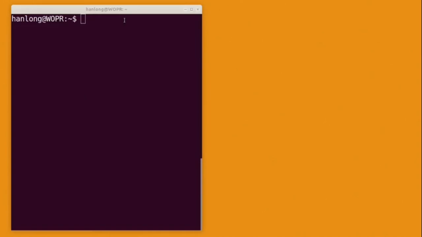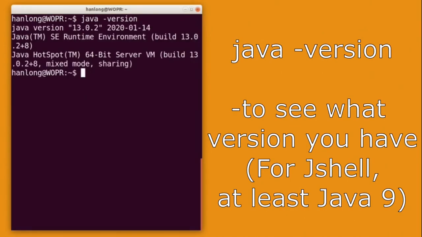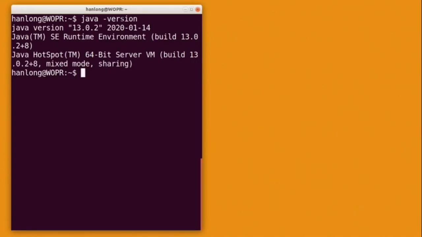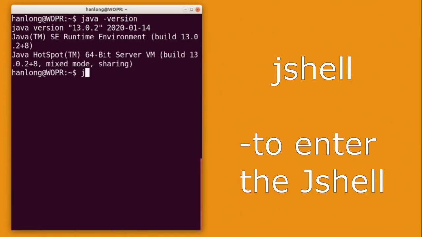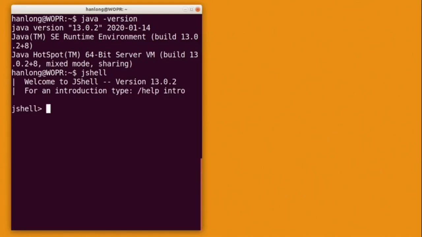So now the first thing we need to do is make sure that we have an acceptable version of Java. To do that, I can say java -version. You can see I have Java 13 installed, which is great because we only need 9 or better, so we're all good. So we can get into our JShell by typing, guess what? jshell. And I get a nice welcome greeting and a prompt.